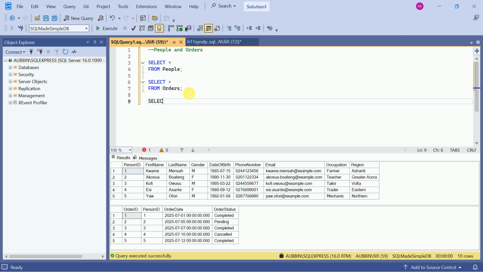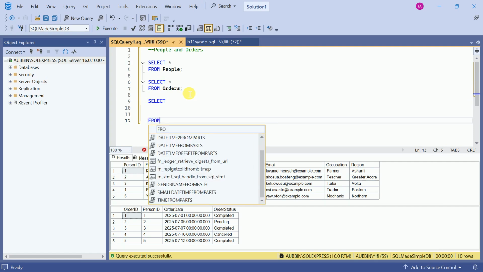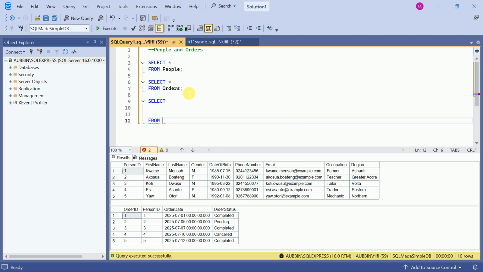So we select, then let's do the from. So we are selecting from the people. So the people first, then we alias it as P, okay? Then we do a full outer join with our orders as O on the common field, which in our case, within the people table, which is P dot person ID, and we have O dot person ID. Okay. So that is about that.